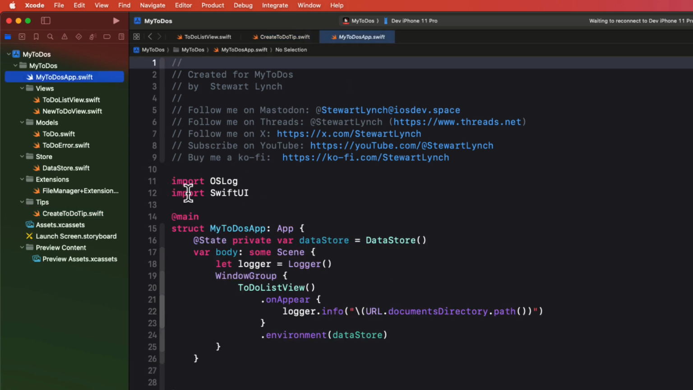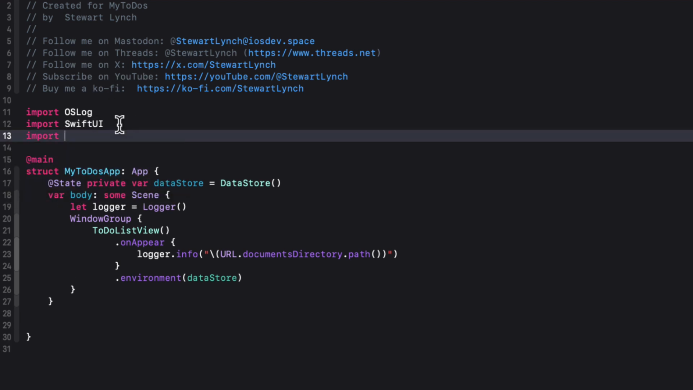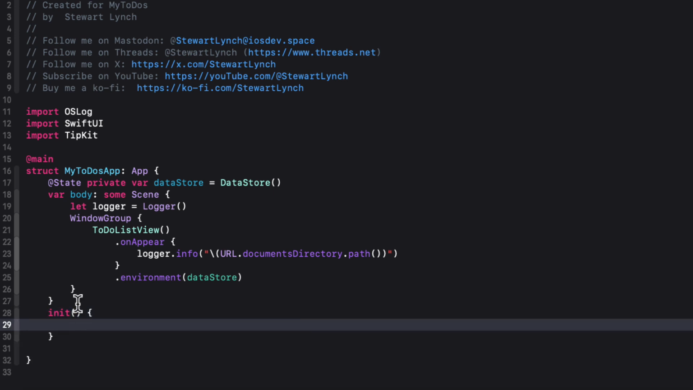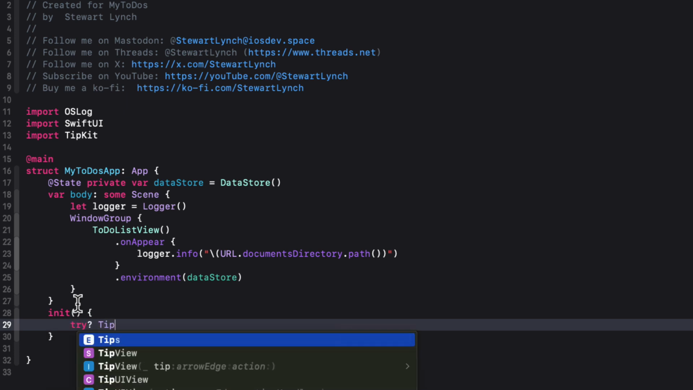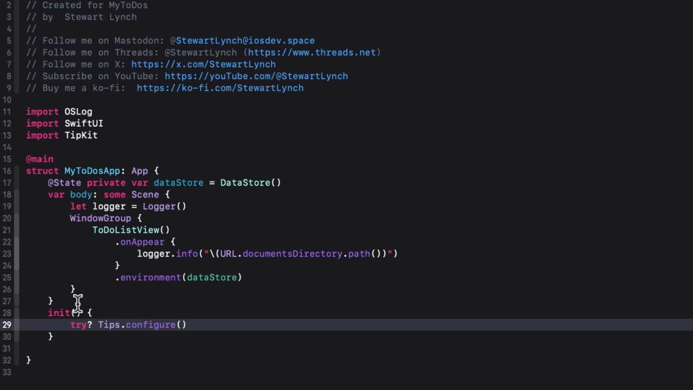Before we can use it, however, we'll need to initialize and tell our project to compile all tips that we have. And this is best done where your app gets initialized, which in our case is my to-dos app file. So first here we'll have to import TipKit, and then next, either within the onAppear block that we already have, or in an initializer, we can do our configuration. I'm going to create an initializer after the body variable, and inside here I'll simply call the tips.configure method with no options for now. And I'll come back to that a little later. Now it may throw an error, so I have to make sure that I use an optional try here.